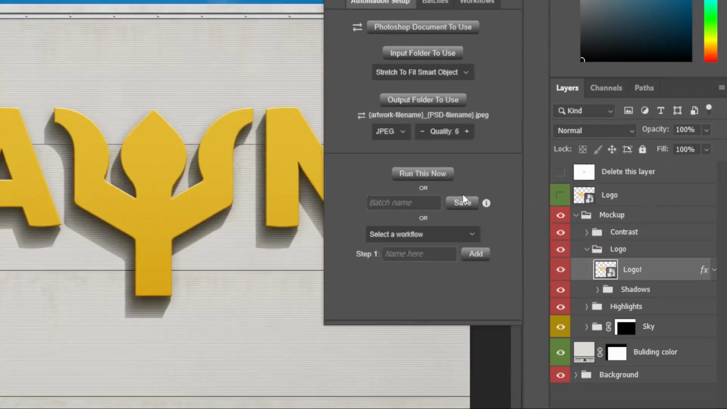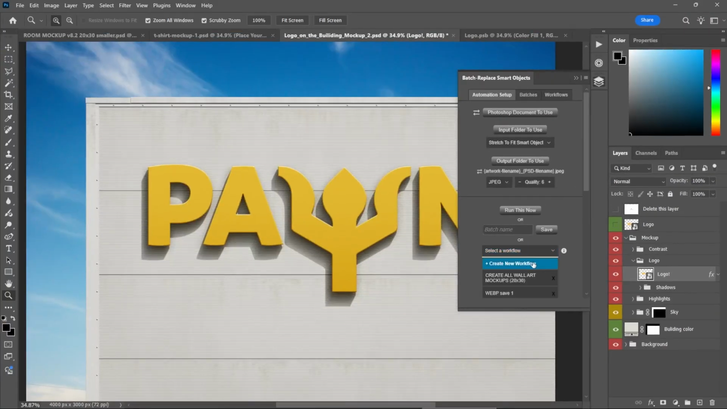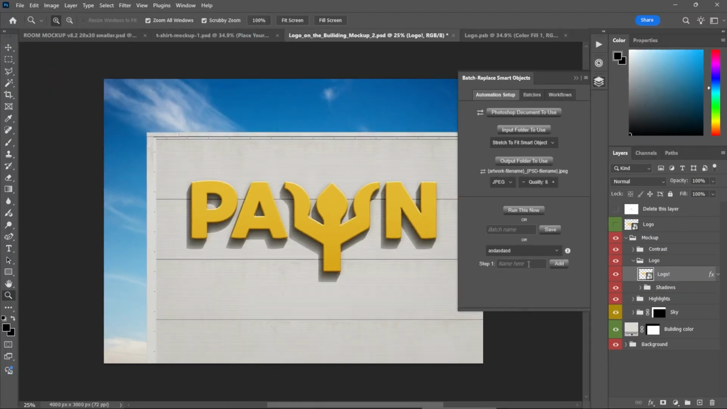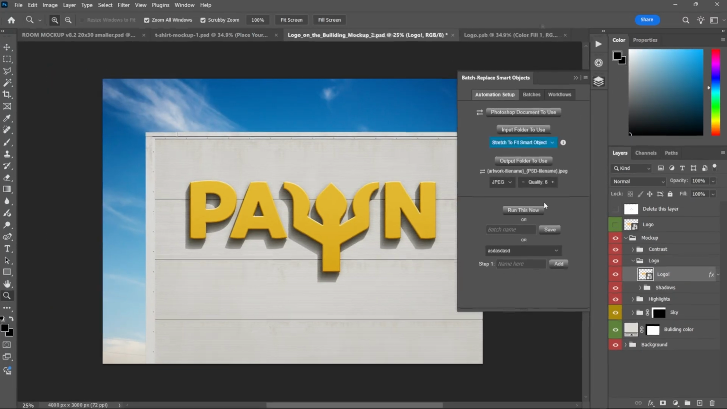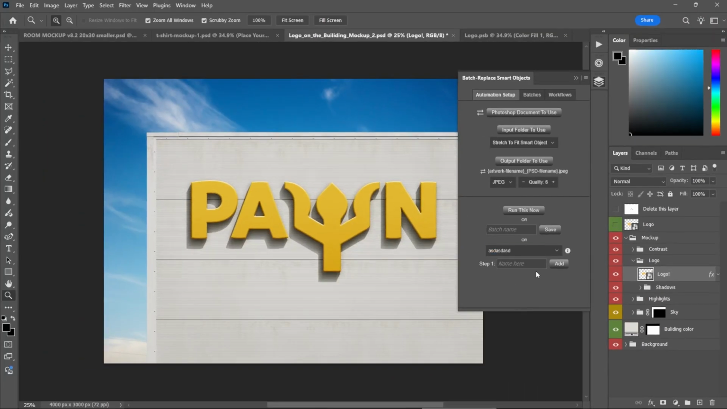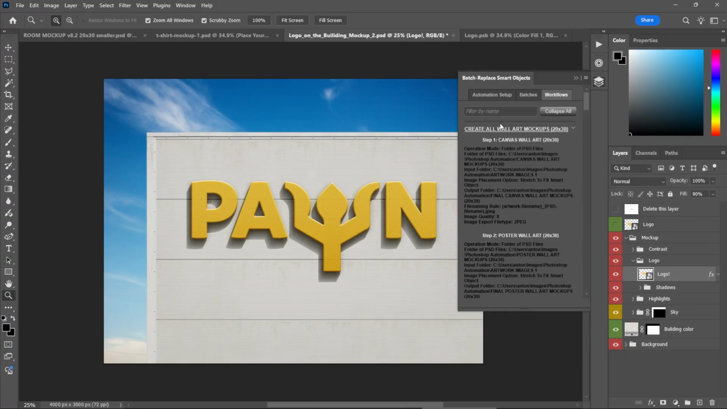You can also set up multi-step workflows. If your workflow is more complicated, you can just create a new workflow, give it a name, and then give it a step 1, which will be whatever settings you have up here, give it a step 2, step 3, and so forth for however many steps you have in your workflow. So one that I had saved, for example, create all wall art mockups.